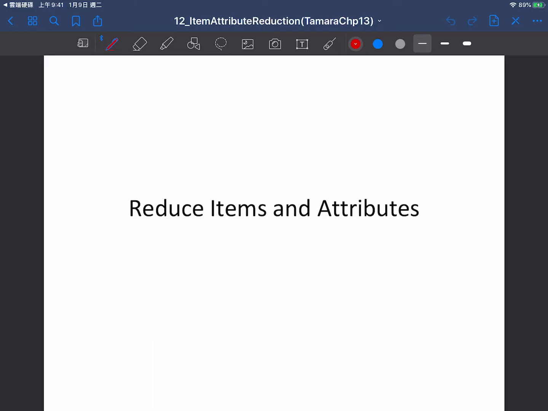Okay, so here let's talk about the third visualization strategy. It is that if you have too many items or too many attributes, you can just reduce the items or attributes. It means you just show a portion of the items or a portion of the attributes.